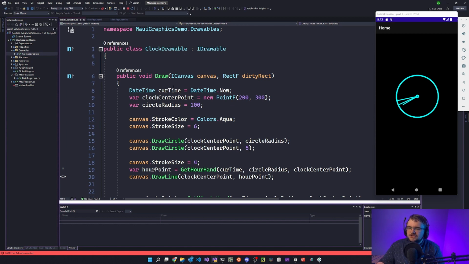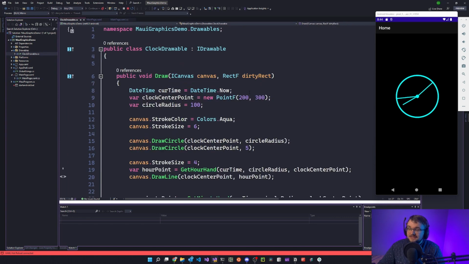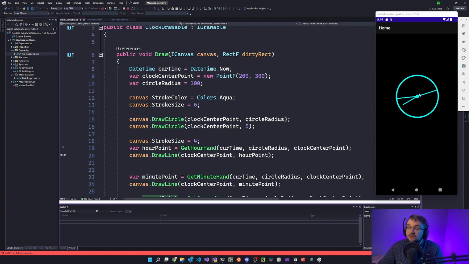And if you want to update that graphic because of some input of data, or in my case, the time changed, you would then call GraphicsView.invalidate, which tells it, hey, that drawable is no longer valid, redraw it. And so you draw it, and then you get an updated drawable, and it creates an animation, basically. So you could make your own animations this way.